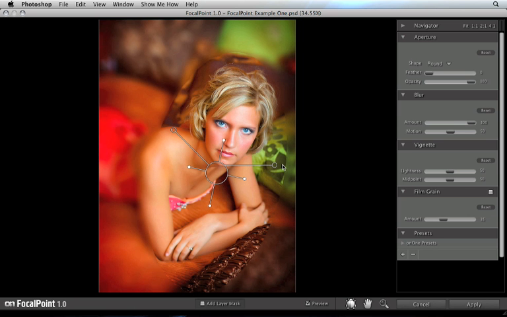In most cases, you're not going to want to use this. It creates a very unrealistic look. And now as I move the feather up, you'll see how that edge becomes softer and a more natural look. Usually your feather is going to be somewhere between the 30 and 70% range.